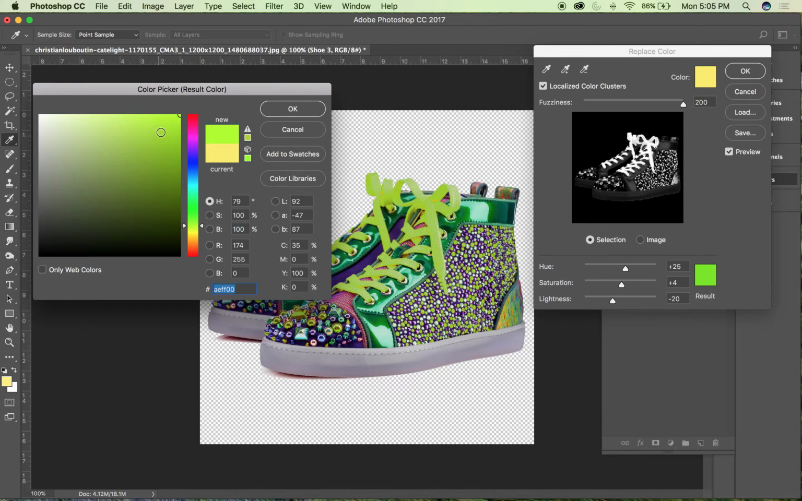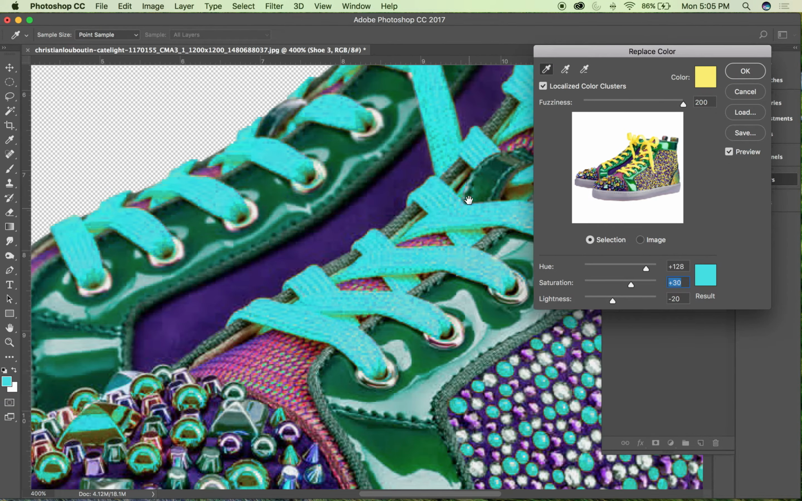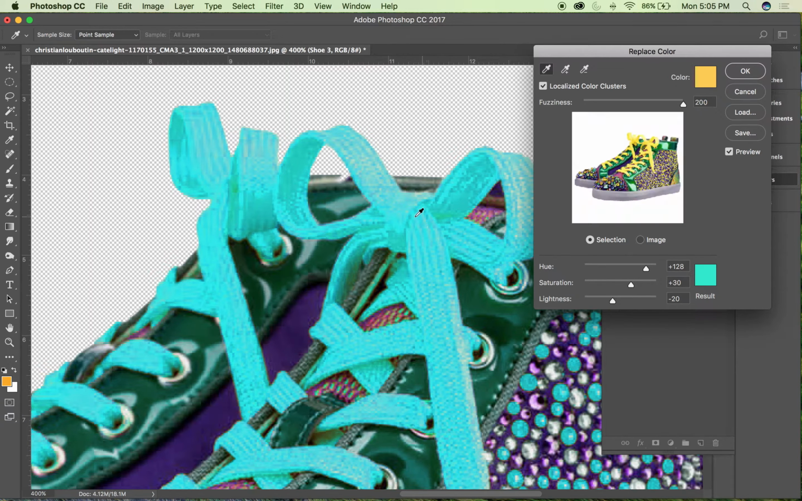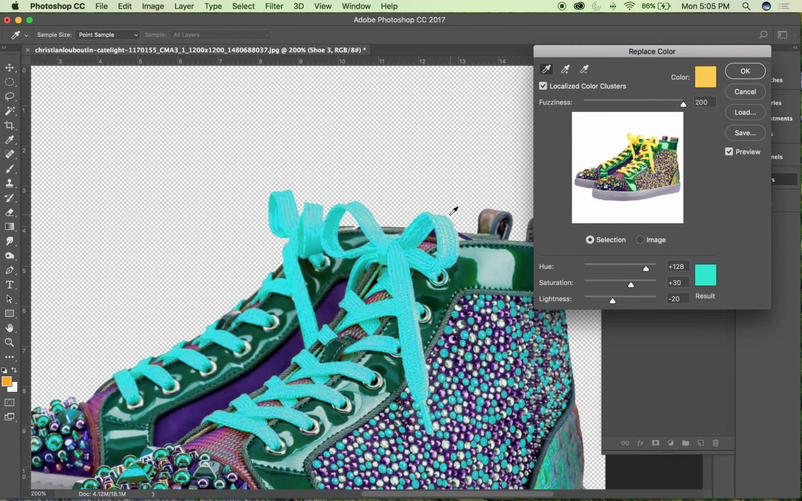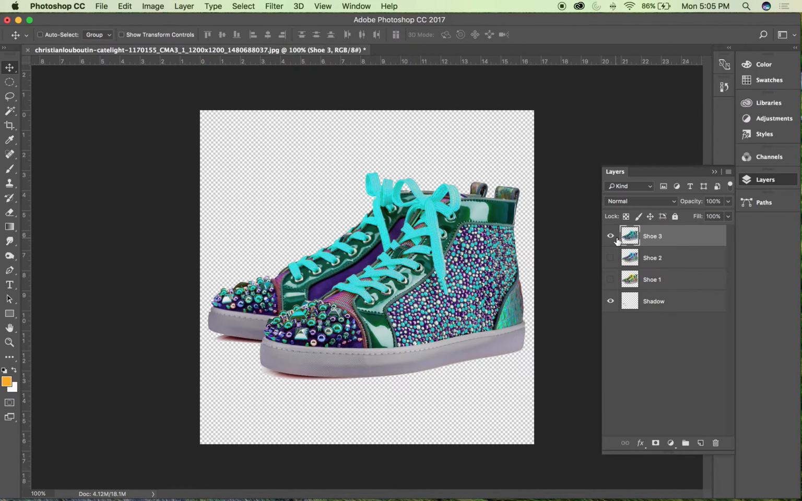None too many, I don't think. That'll work. I'll increase the saturation so it just gets a little brighter. I see some of this stuff here that doesn't look right, so I'm going to actually hold shift with my eyedropper and then click that area just to expand my selection just a little bit more, just to kind of clean it up a little bit. Okay, and then I'll hit OK. That looks actually a lot like what I had.